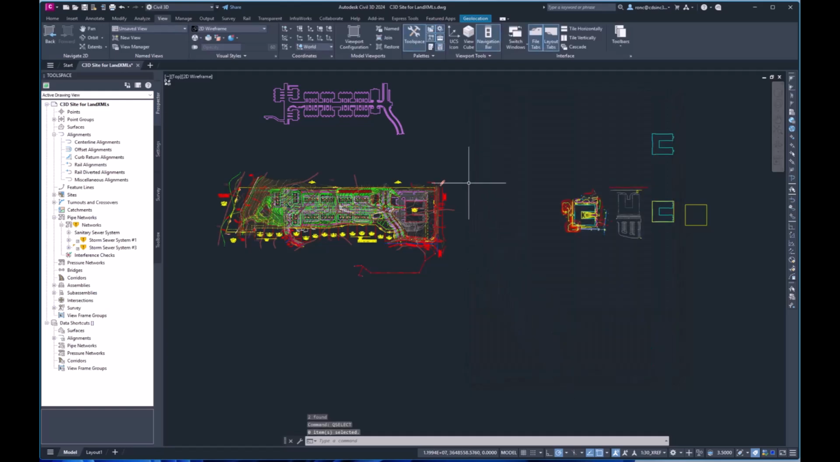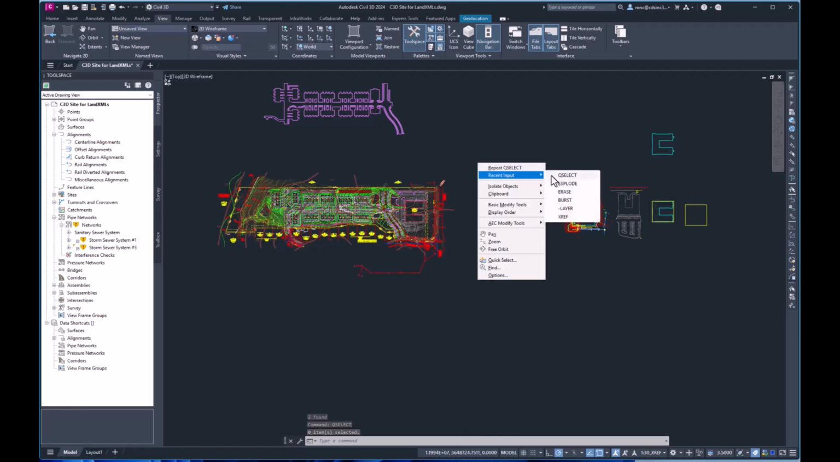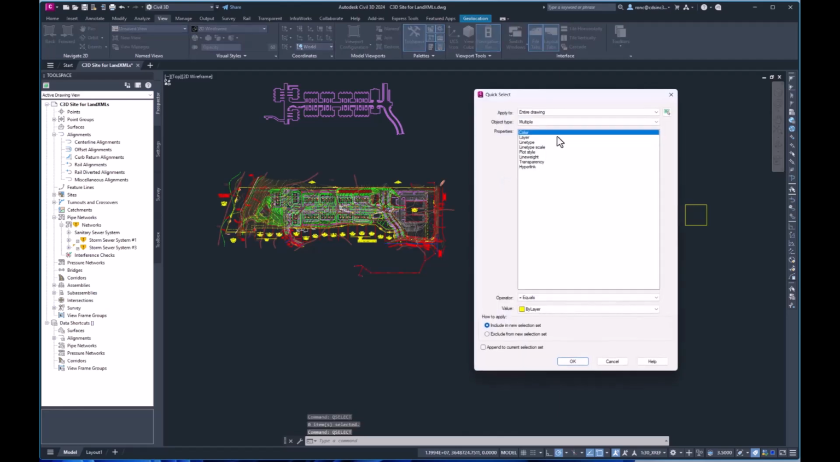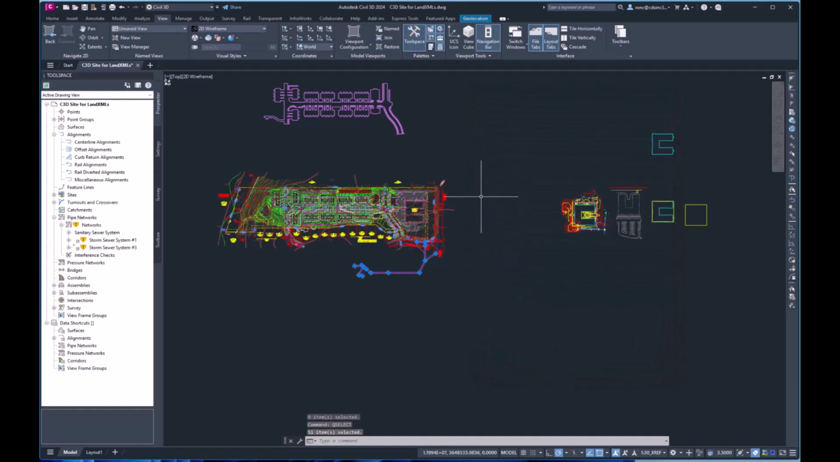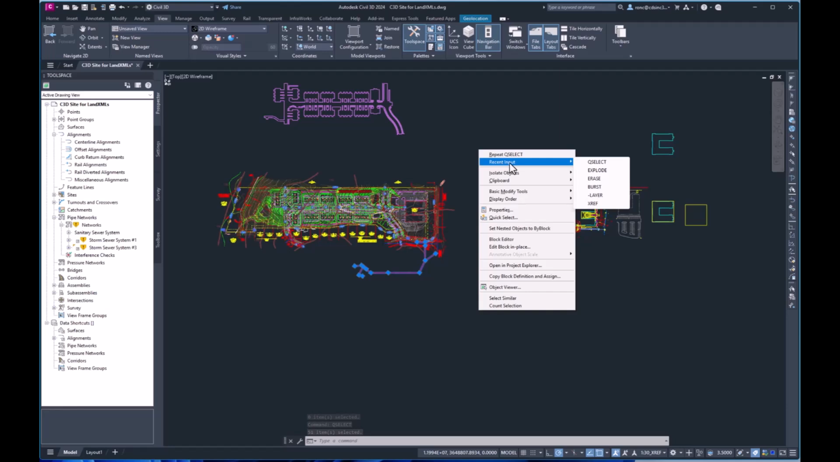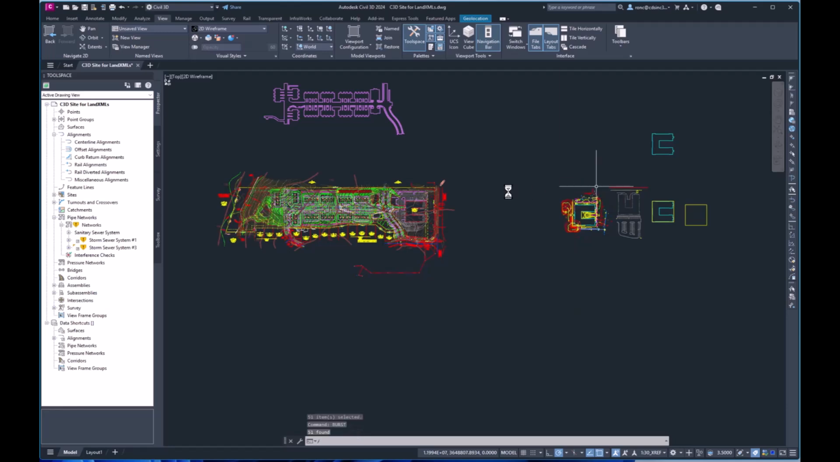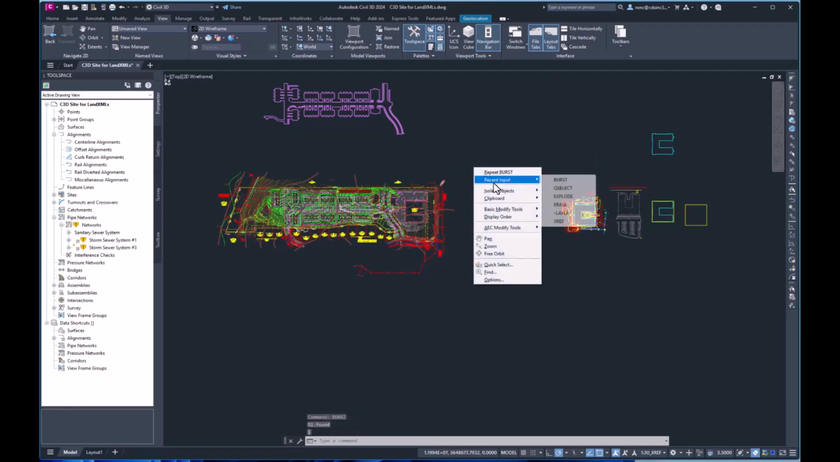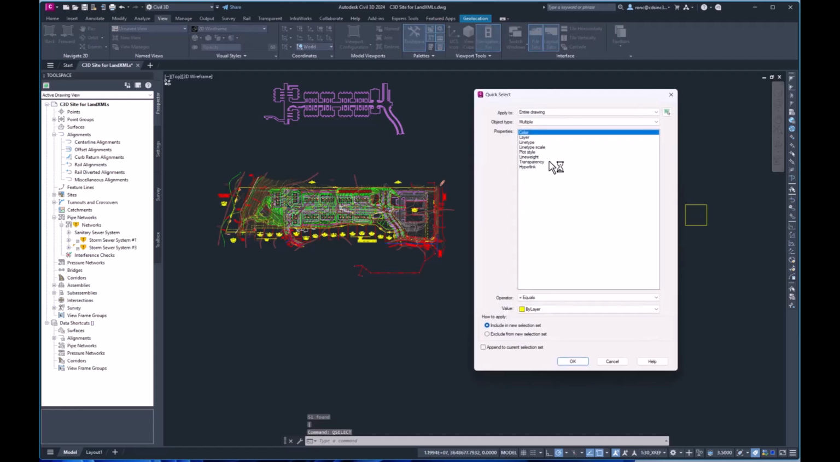All right. Oop, what did I do wrong? Block reference. Select all. There's 51 blocks. We're going to burst them. And go back and look again. We just keep going through this process over and over.